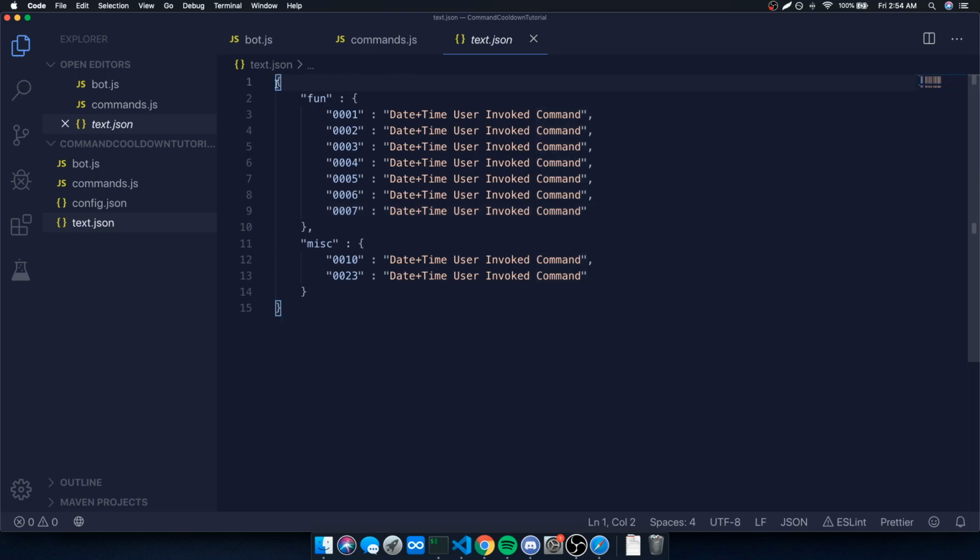The reason why is, let me show you guys this. So pretend this is the map. I have the key fun. This fun key maps to another map. Pretend this object is a map. Now all of these keys are the ID of the user that invoked the command, and the value is going to be the date and time. It's going to be a date object, the date on when they invoked the command. So this allows us to keep track of when they use the command.